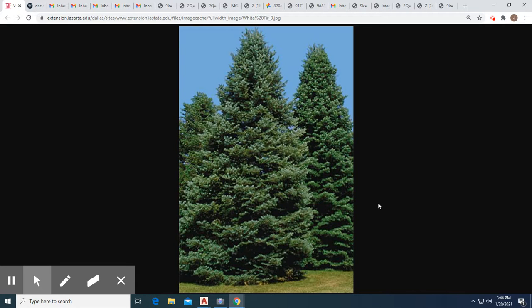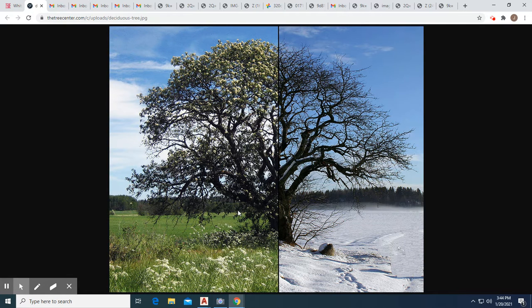The tree pictured on the screen doesn't lose its needles in the wintertime. It remains green all year long. What type of tree is this? This composite picture shows a tree that loses its leaves in the wintertime. What type of tree is this?